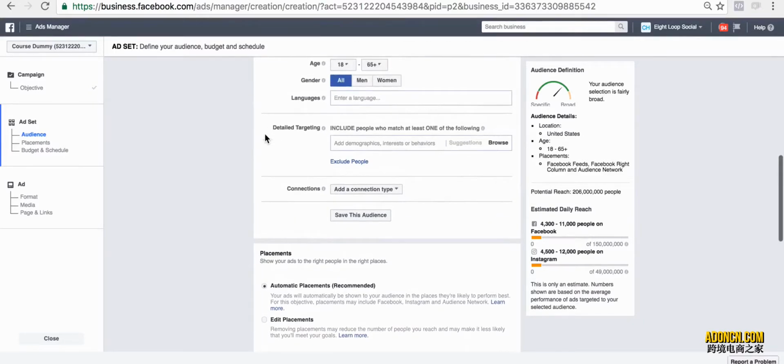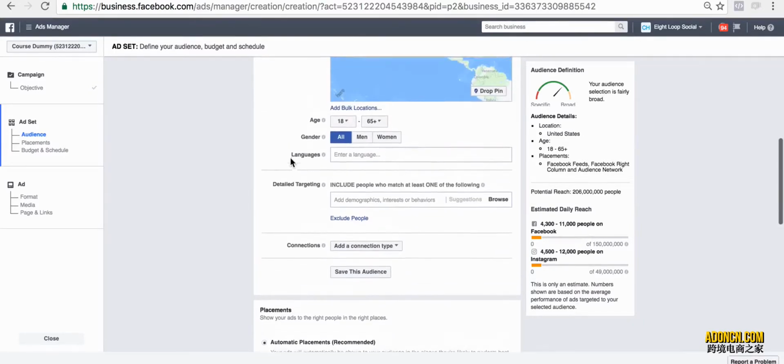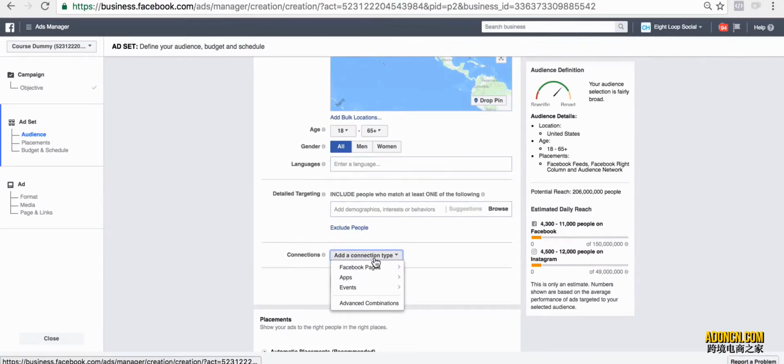All right, now let's look at connection. This is where you can target people that are connected to your Facebook page, your app, or events that you've created in the past. The most common one is Facebook pages, so people who like your Facebook page, and you can also target friends of people who like your page.